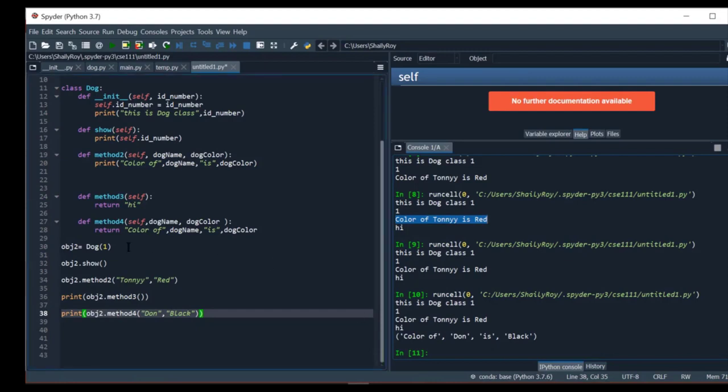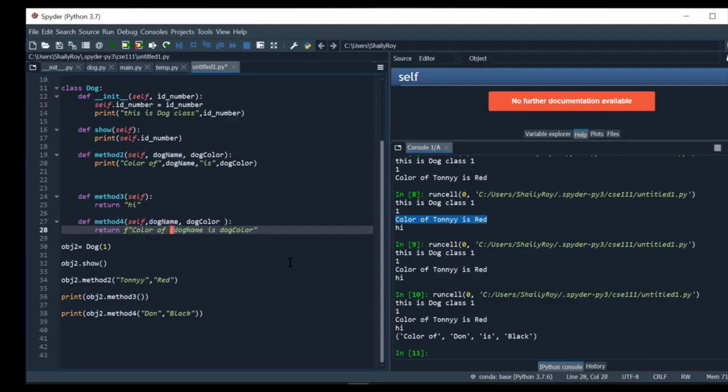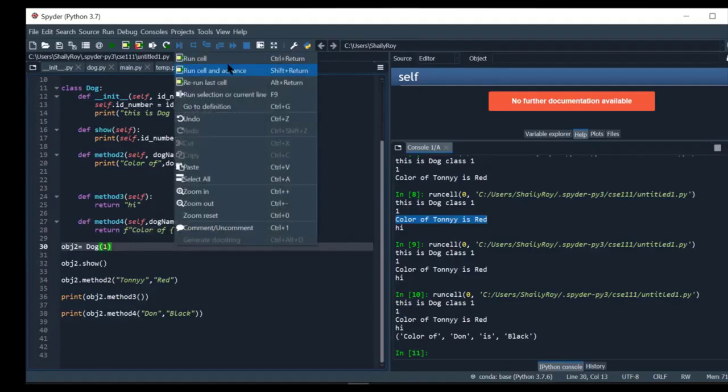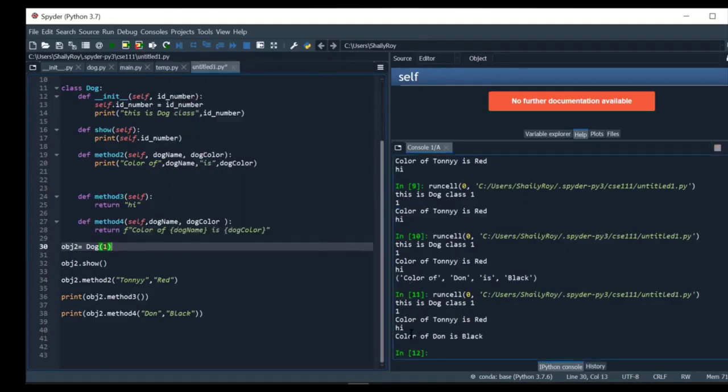To solve this problem, you can just write f here, and here dog name and dog color are variables, right? So you just need to put them in a curly bracket. It will show you the value. Just see. Now color of Dawn is black. It's showing the perfect sentence, right? So how to write it? This is actually string formatting.